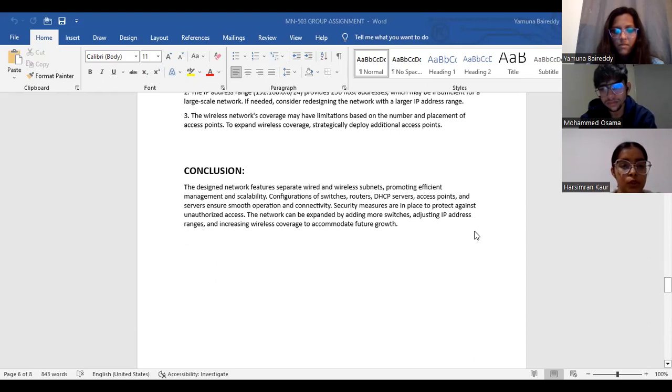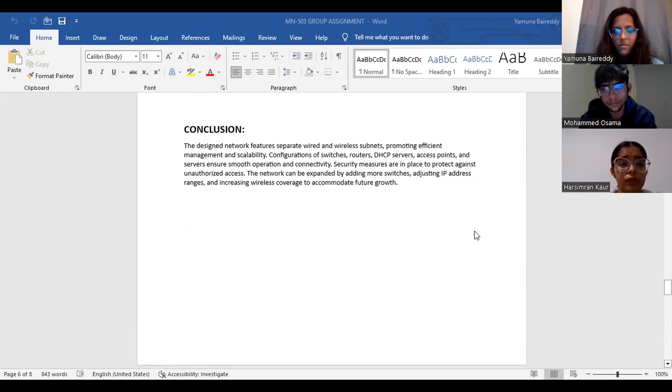The last one is the conclusion. The designed network features separate wired and wireless subnets, promoting efficient management and scalability. Configuration of switches, routers, DHCP servers, access points, and servers must ensure smooth operation and connectivity. Security measures are in place to protect against unauthorized access. The network can be expanded by adding more switches, adjusting the IP address range, and increasing wireless coverage to accommodate future growth. Thank you.